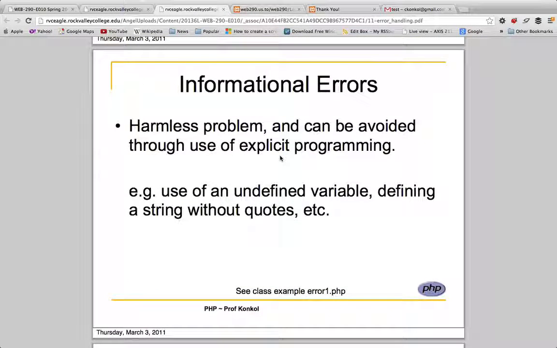Informational errors are very harmless and can be avoided through the use of explicit programming. In fact, when we come back from break, I will show you how to hide errors. I already showed somebody in the back row how to hide errors. We'll show you how to deprecate your errors on all of your files, so that informational errors are hidden that maybe users don't need to see, but you need to see them during development.